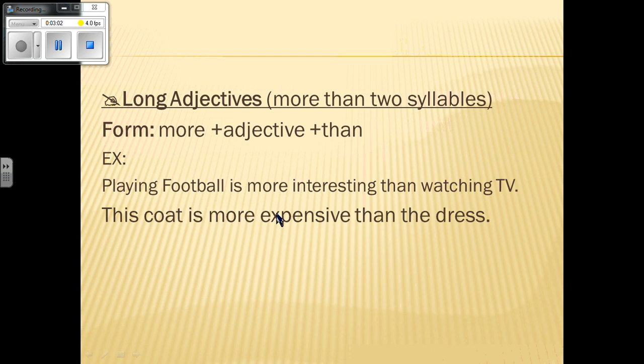Long adjectives, more than two syllables. We add before it more, then the adjective, then than. Of course, it's a long adjective. I cannot make it longer by adding er to it. So I put more before it. Playing football is more interesting than watching TV. Can I say interestinger and add er to it? No, it's very difficult to do this. So I add more before it. Playing football is more interesting than watching TV.